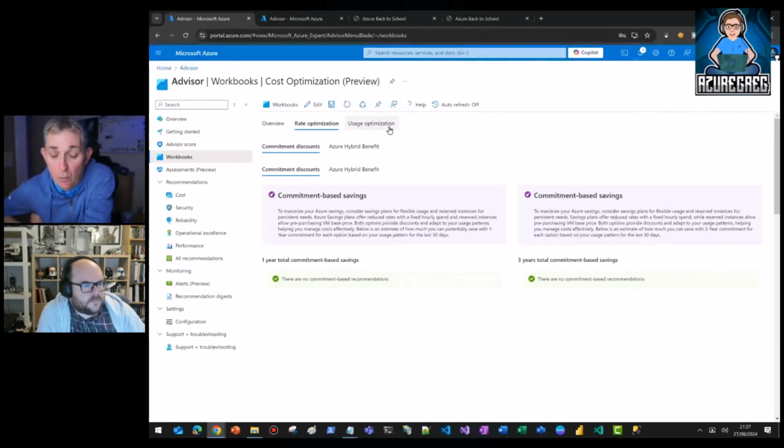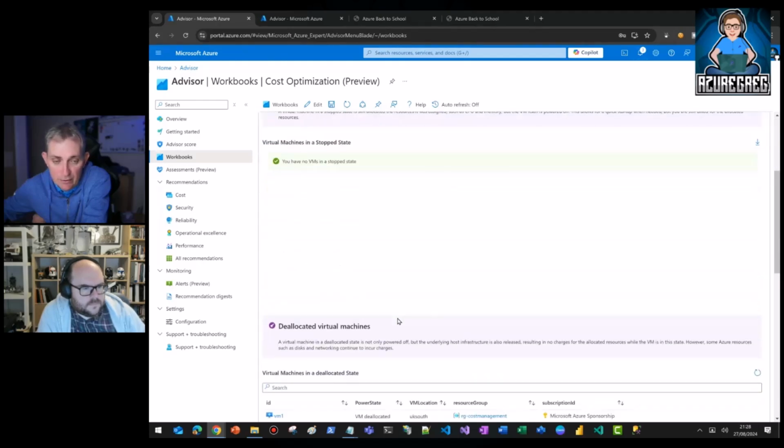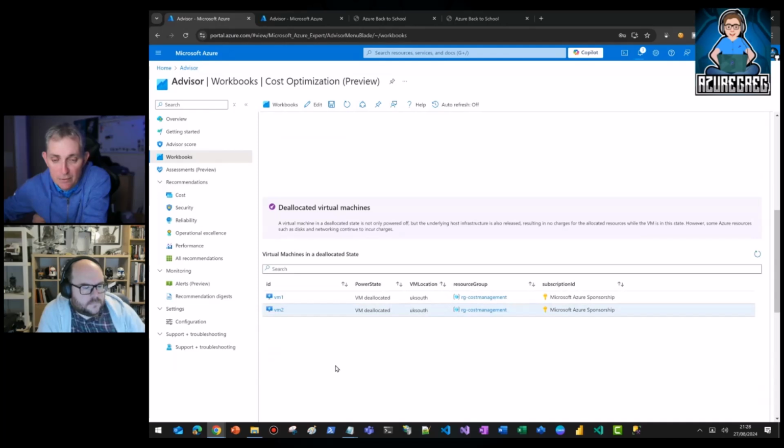So this is going to look at what I'm using currently and give me cost recommendations on what I have. First of all, let's start off with compute. You've got compute, storage, networking, databases, sustainability, and then it lists your top 10 services. So compute, we've got virtual machines. I have no VMs in a stop state, which is good, but I do have deallocated VMs. So it highlights the fact that I am paying a certain amount of money for 2 VMs that I'm not actually using.